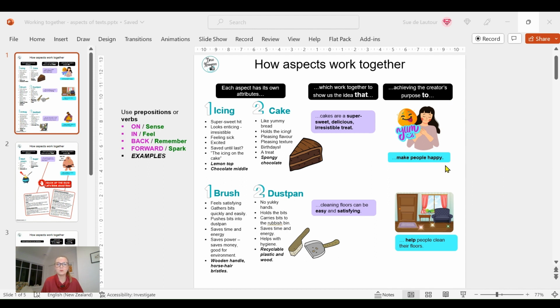Now I can go backwards with that. So the baker's purpose is to make people happy. And what's the idea that that baker is trying to create? Well, that cakes are a super sweet, delicious, irresistible treat. How is the baker going to do that? Convince us of that? Wow, by making a great cake with some great icing on top. Okay, so it should work both ways.